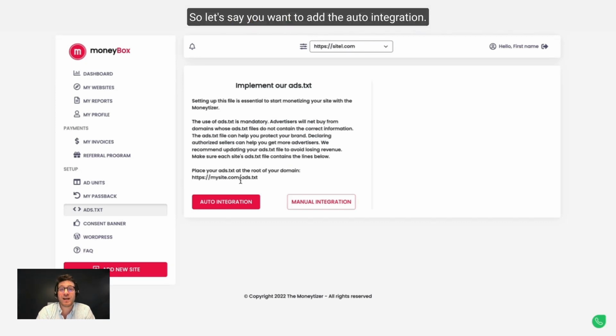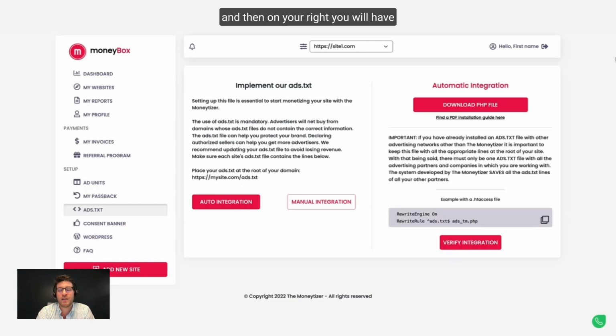So let's say you want to add the auto integration. You just click here on the little button, and then on your right you will have the download button for your PHP file. Once you download that, you will add it into the root of your website. And then to verify that, you just need to click here on Verify Integration. And then you will see if the Atxt file is well integrated or not.